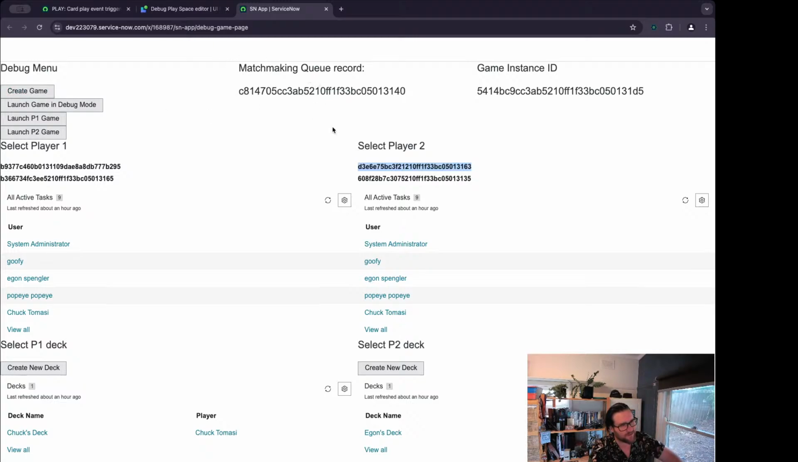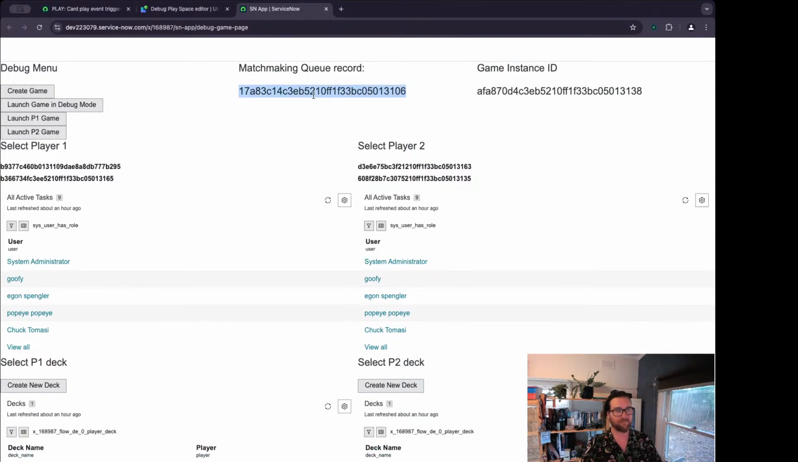So this is the one I've created before. I've match made and created the game instance, but I'm going to do a brand new one because I'm discarding that game because I want to retest my first turn again. So I'm going to create the game. It goes off and creates the matchmaking queue. Flow Designer kicks in and creates the game instance, shuffles all the cards, deals all the cards, sets all the instances, the locations up, sets up the entire game basically. So that matchmaking instance says I'm ready, and then the game instance goes, boom, here's your game instance.